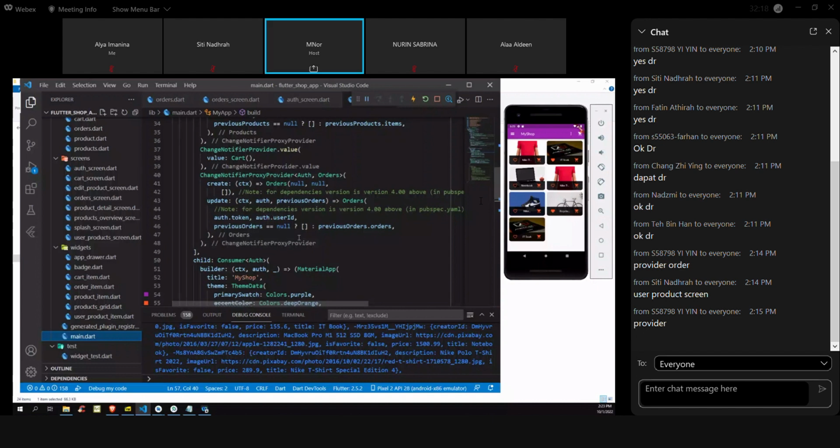If you look into the actual implementation update, you see the constructor order, and you have these three: authentication token, authentication user ID. All this you get from the authentication.dart or authentication data provider. And then I make a conditional. If null, then I just default as null. Otherwise, it will store with the previous order data.